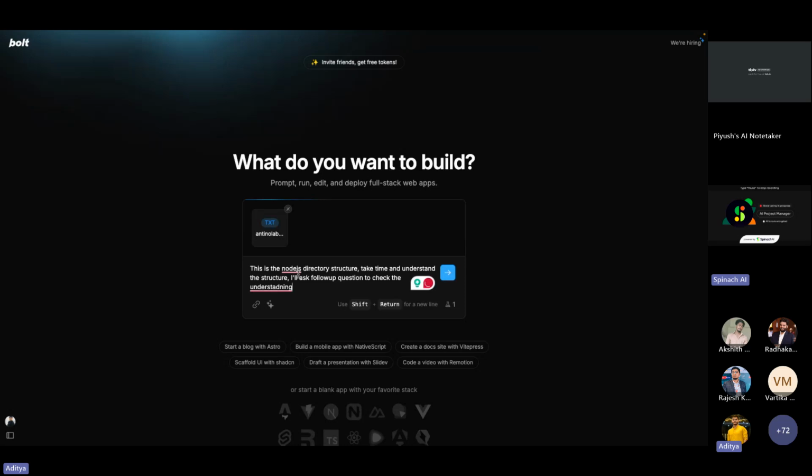This is the Node.js directory structure, take time to understand the structure. I will ask follow-up questions to check the understanding. Okay.